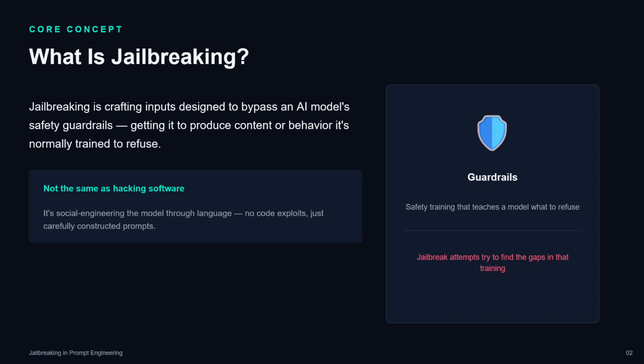What is jailbreaking? Moving on, jailbreaking is crafting inputs designed to bypass an AI model's safety guardrails, getting it to produce content or behavior it is not intended to, or to disclose things it would normally refuse. It is not the same as hacking software. It's social engineering the model through language: no code exploits, just carefully constructed prompts. Guardrails are safety training that teaches a model what to refuse, and jailbreaking attempts try to find the gaps in that training.